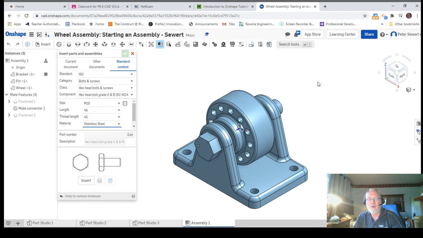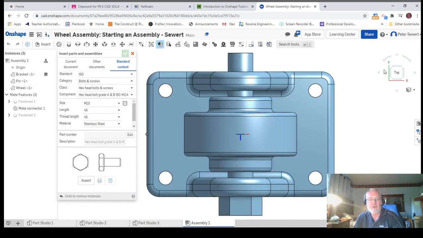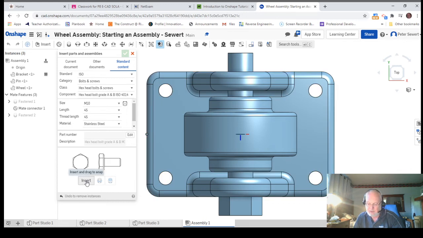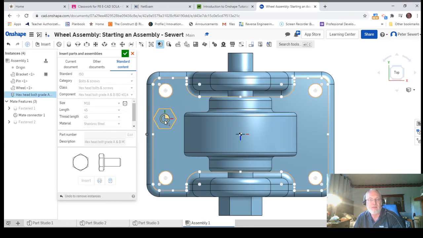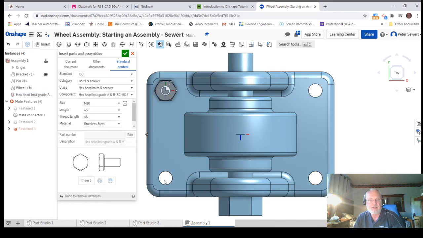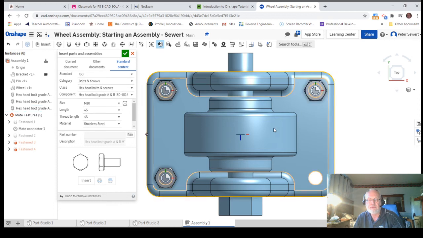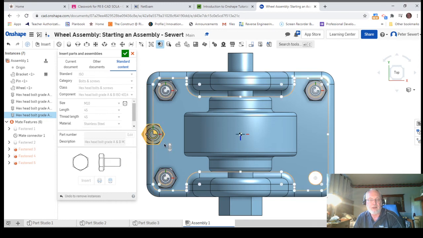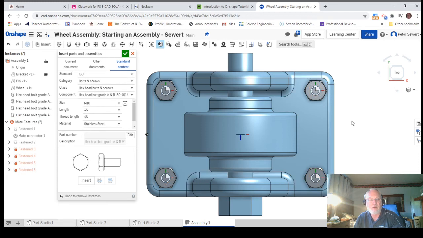All right, now over here in our graphics area, we're going to change to the top view so that we can see all 4 of our holes. And what I'm going to do is click on the insert tool, and I'm going to bring this out. You can see the bolt is attached, or the screw is attached, to my cursor. And I'm going to get that snap point, and I'll get another one. And I'll choose a third one. And I'll do this one more slowly so that you can see it. It'll appear on the end of my cursor, and then it's trying to go to snap points all the way along until I get to the one where I want it.